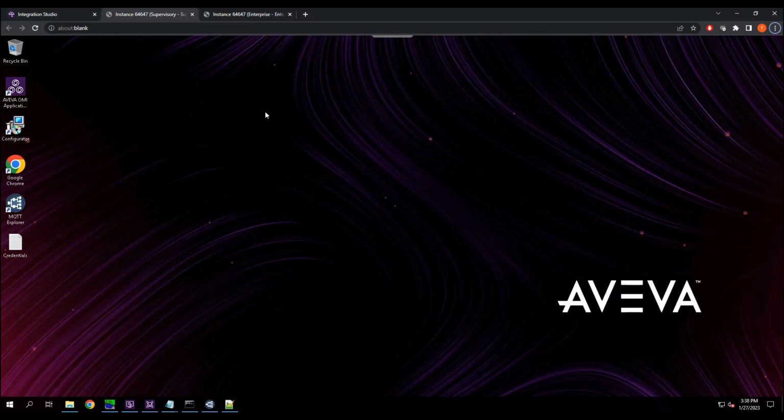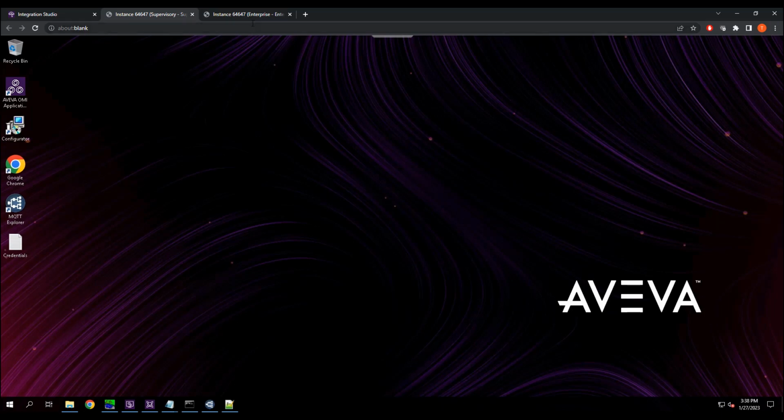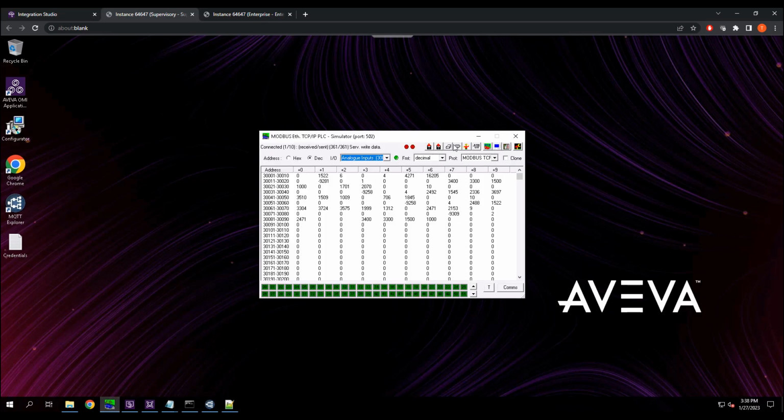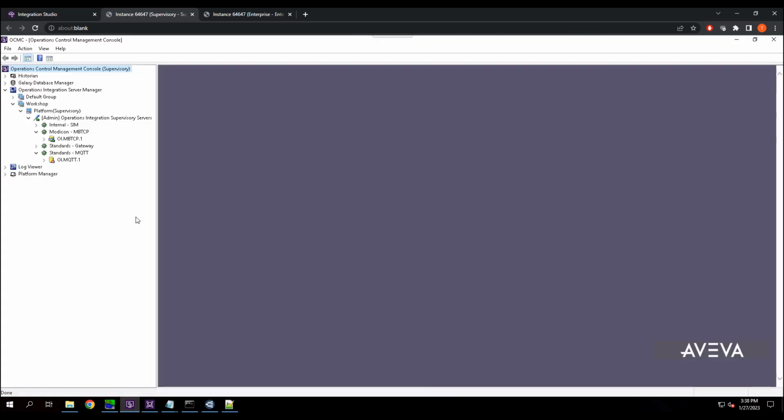So here we have my environment. I have two computers, one called Supervisory and one called Enterprise. Supervisory is going to be our publishing node. There's been some pre-work and setup for this demo. Just to walk through that a bit, we've got our simulator running and generating values. From a driver's perspective, on this computer we've got the Modbus TCP driver, as well as the MQTT driver, which we'll configure later on in this demo.